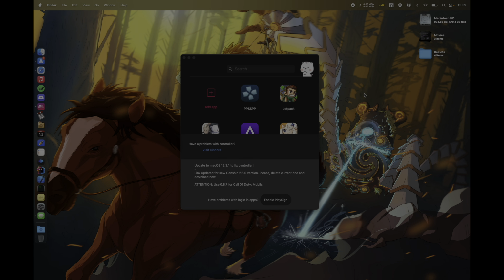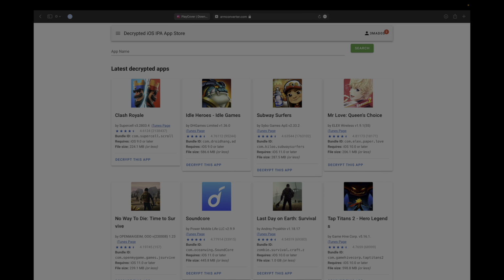To get these decrypted apps, you should go to this website called Decrypted iOS App Store, and I'll have that website linked in the description. This is where you should search for your apps. One thing you should know about this website is you can't really search for an app unless you have an account. So go ahead and click on the top right hand corner and log in with iOS gods and make an account. Once you have that done, you can just search the app that you want.